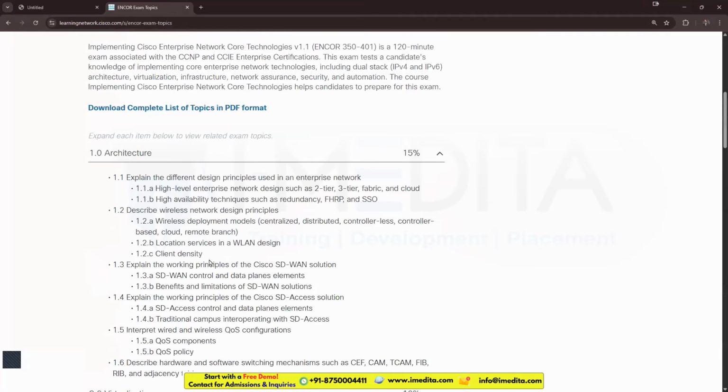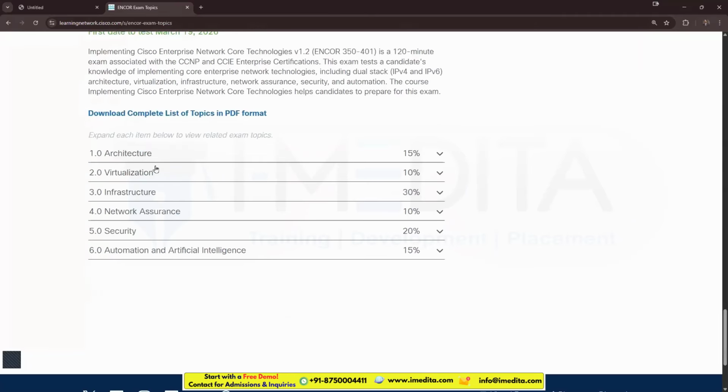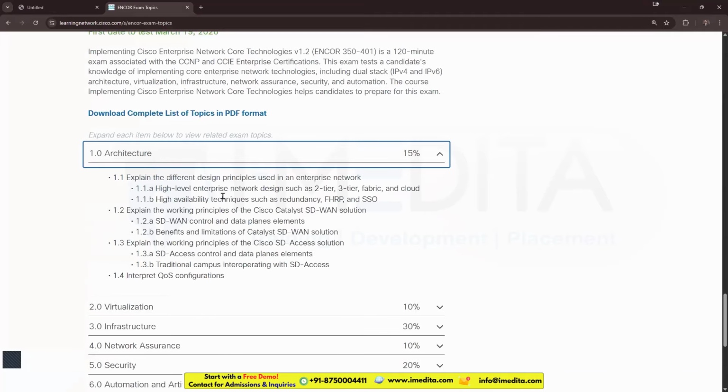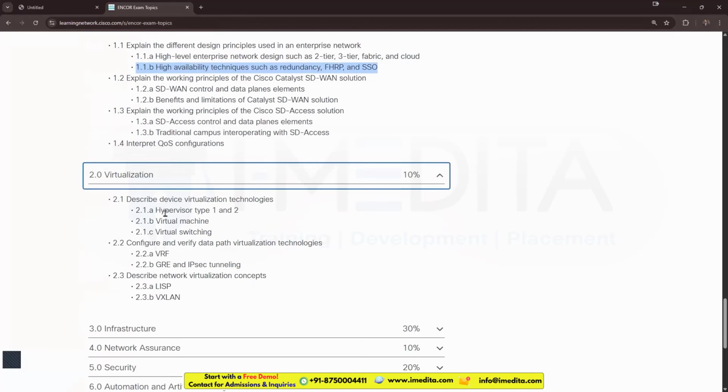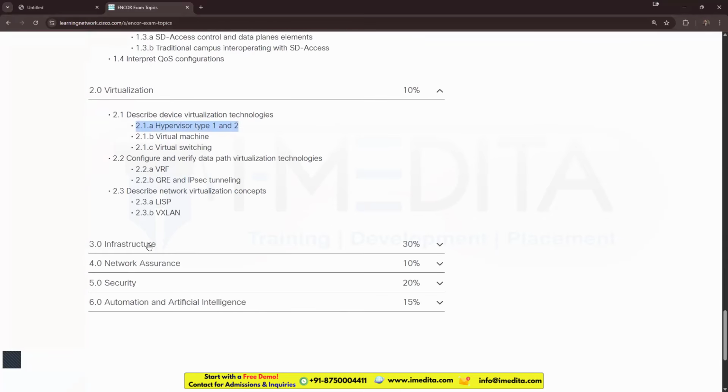Only a few things are there in the ENCOR exam regarding the switching, and similar things are there in the new version 1.2. In the 1.2, you have the same exact thing: 2-tier, 3-tier, FHRP, first hop redundancy protocol, stateful switchover, then SD-WAN, SDA. They have removed all the wireless section from here, so wireless is no longer there. The virtualization has the same techniques, same VRF, GRE, same exact thing, no changes here at all.